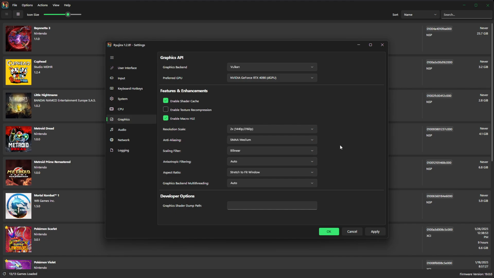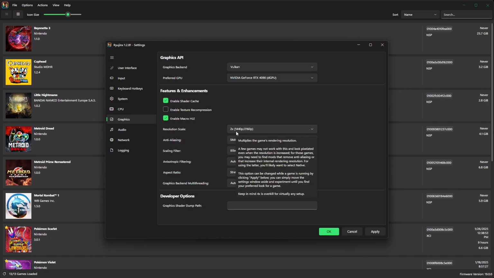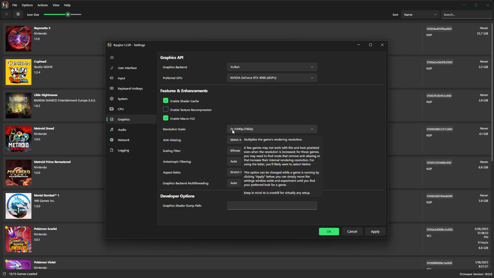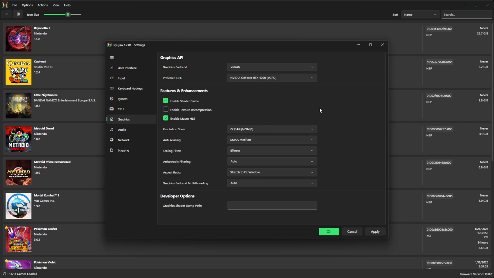Speaking of playing on TV, the other thing that you may want to set is your resolution scale here. This does impact performance, but I tend to play at 2x on my machine, and it does make it look a little bit better. You can adjust your other, anti-aliasing, scaling filter, any number of things here, like you would any normal PC game.